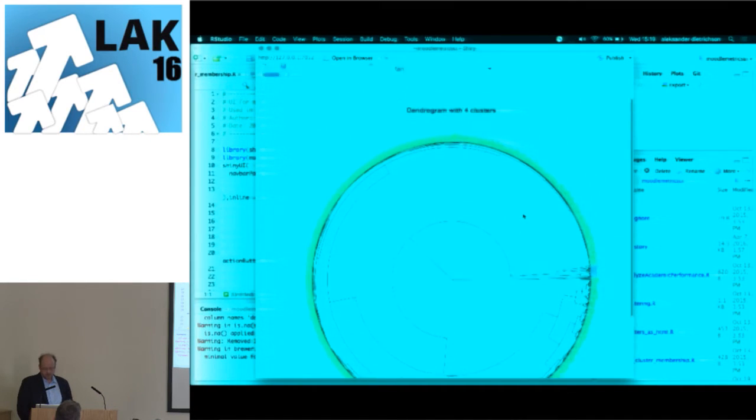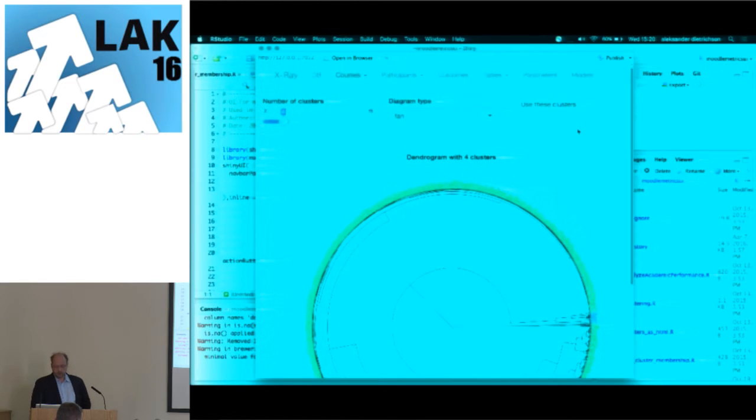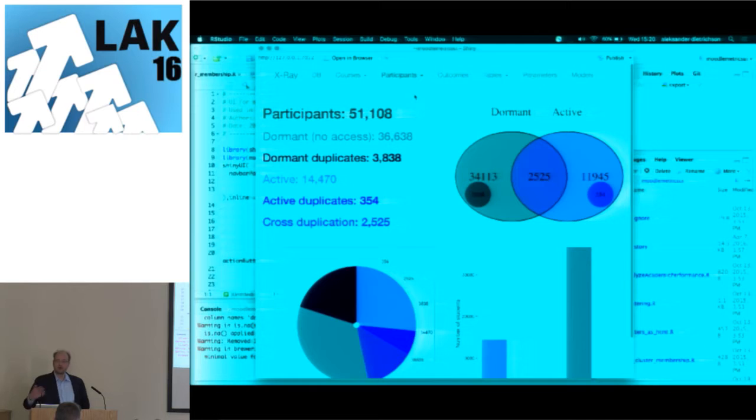But this is the kind of stuff that we do again in collaboration with the client. If I wanted to use these clusters, I would just click here, and this information would be put back into our database with those course numbers. And then we do something similar with the course participants. We call them participants. They're students and instructors, both of them, and anyone who accesses is actually in there.